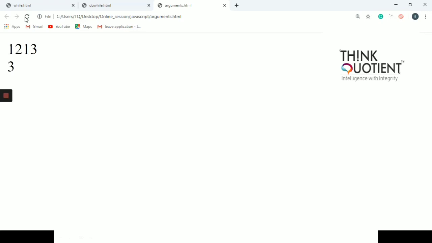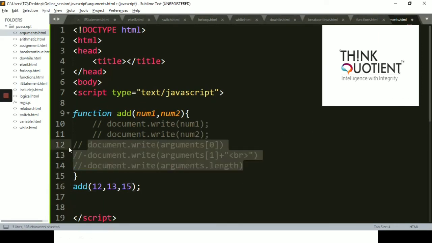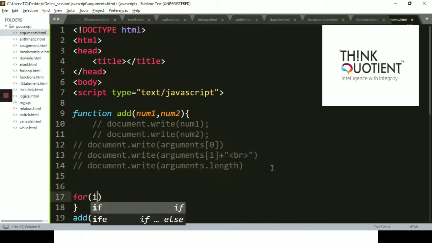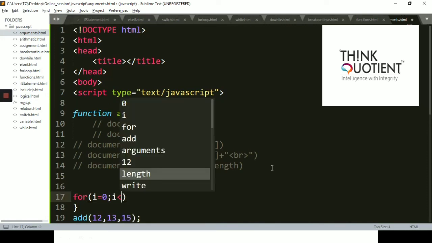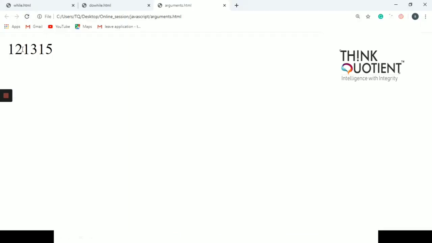You can add a for loop also on the same. So what I'm going to do is I'll just comment it out, and if you are able to get the length, you can apply a for loop as well. So I'm going to say for, let's take i equals 0, and i less than arguments.length, and i++. I want to print all the integers that are present in my parameter list. I'm going to say document.write, and I'm going to say arguments[i]. Let's save the file, head back to the browser and refresh the page, and you can see we are able to get 12, 13 and 15.